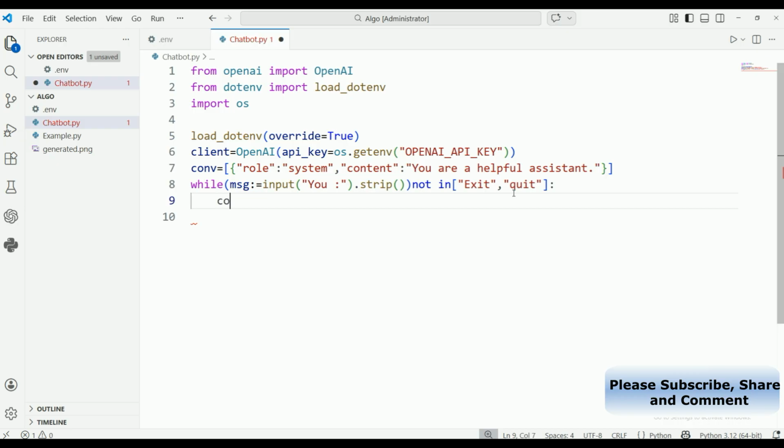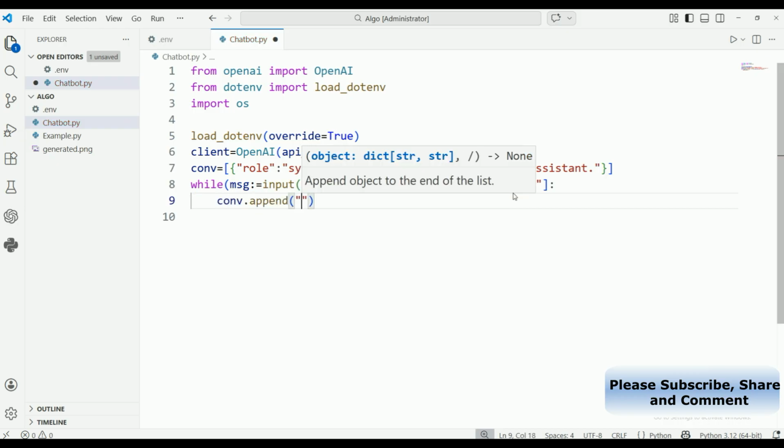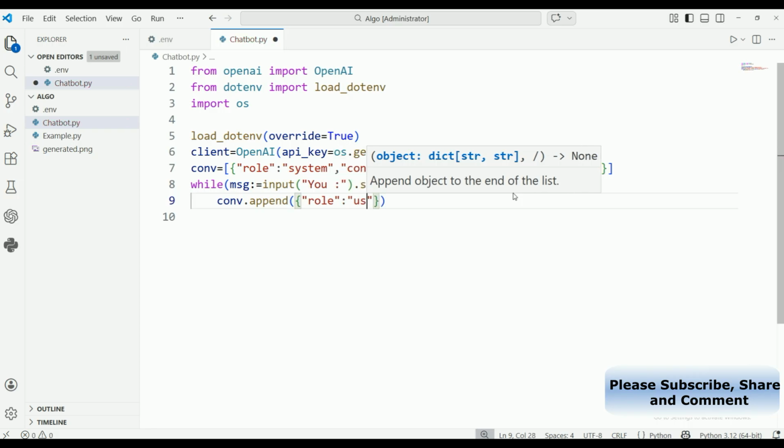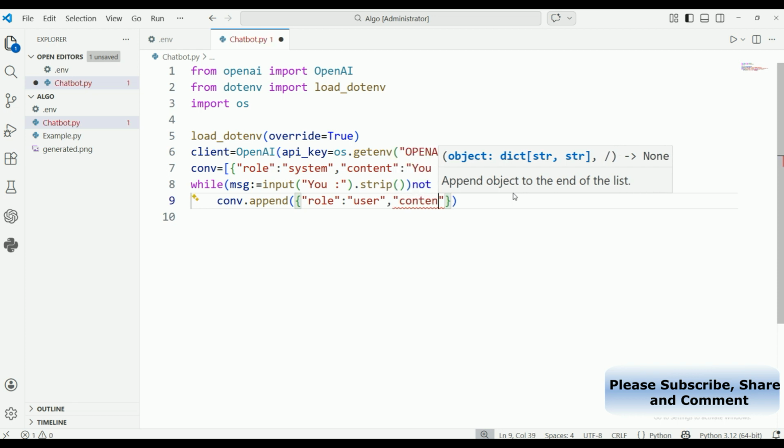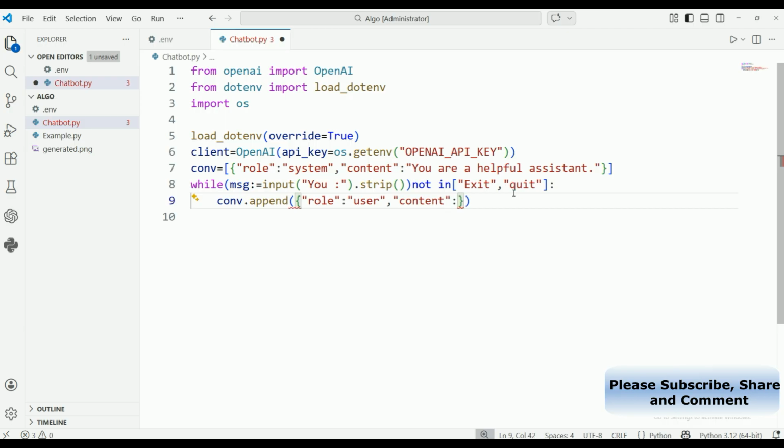Then the conv.append method between curly brackets, role user, content message, then reply.